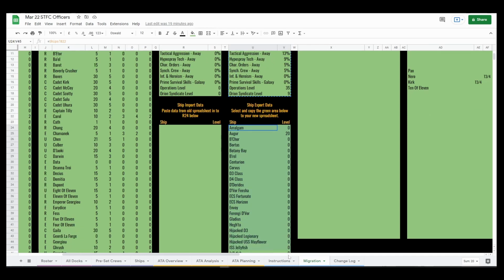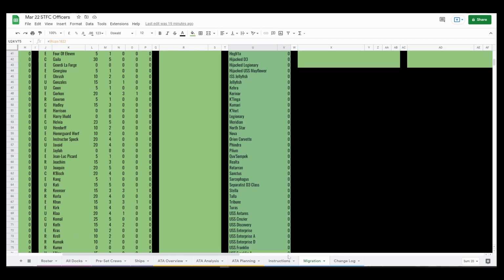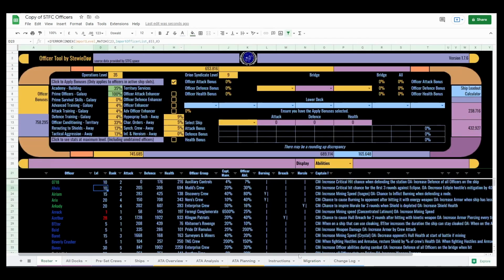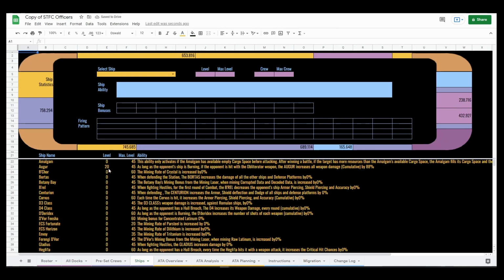We'll show you how to use all this in a future video, but I did want to put the auger in there so we can see that it does copy the data over for us. Take it to our other sheet, migration tab, come right to our ship import data, Control-V, same thing, click that button, paste values only. Now if we go look at our ships, we'll see that our auger is level 20.